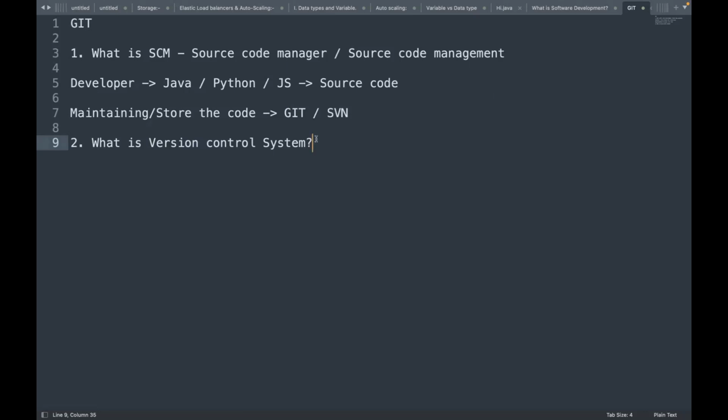Okay. Now, what is version control? What is meant by version control? See, in real time, you definitely find the word called version, right?